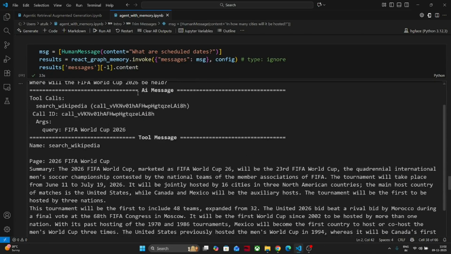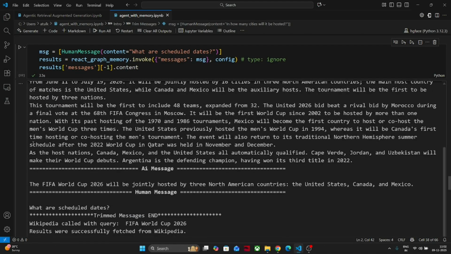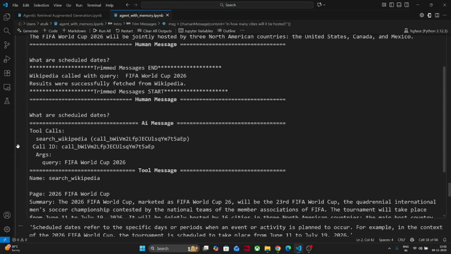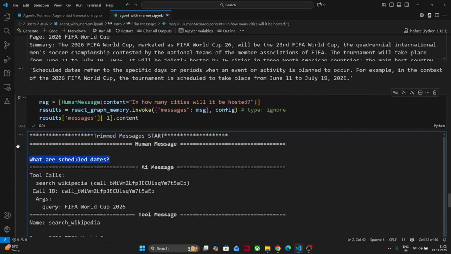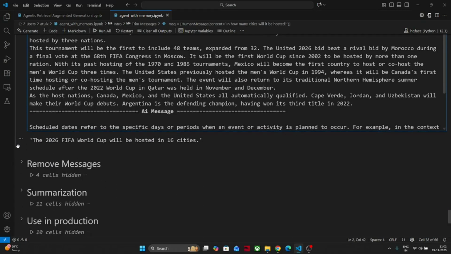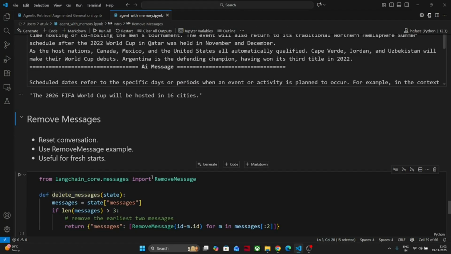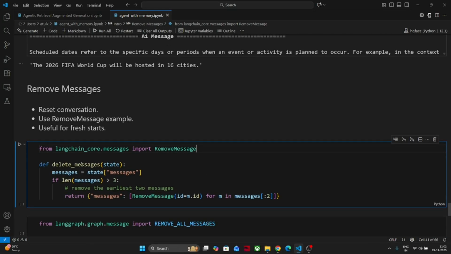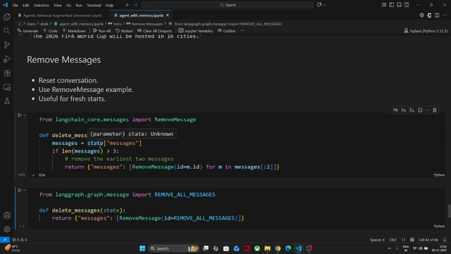Now, one more thing is that sometimes we might want to delete the past messages entirely, for example, if we want to reset the conversation. Here you can see how we can use the remove messages class to clear out all the previous context. So let's first import RemoveMessages from the LangChain core, and after that you can see I have created a function named delete messages. So let's run this cell, and inside this delete messages function you can see I have provided a condition. If the length of messages is greater than 3, it will remove the earliest 2 messages. So the first one only removes 2 messages.